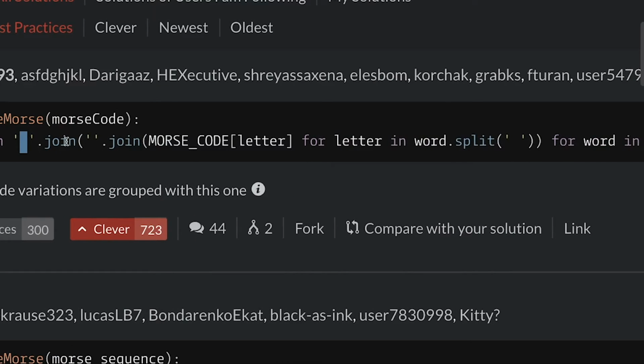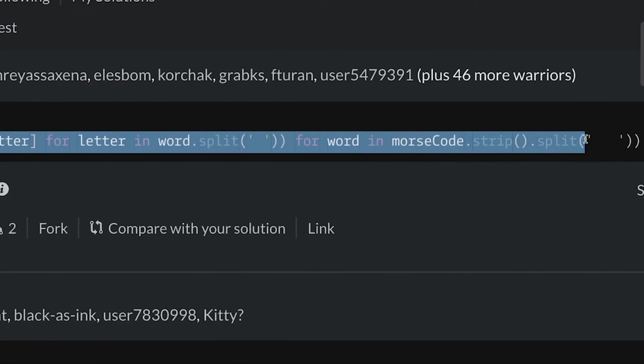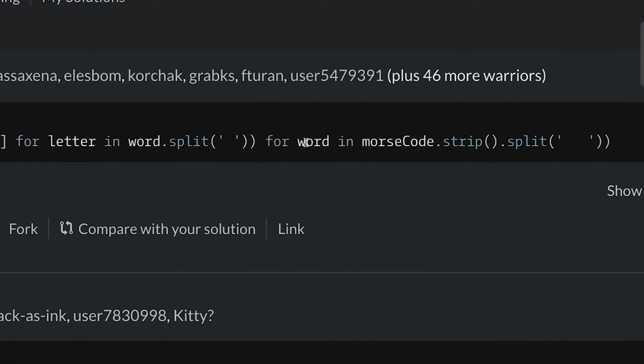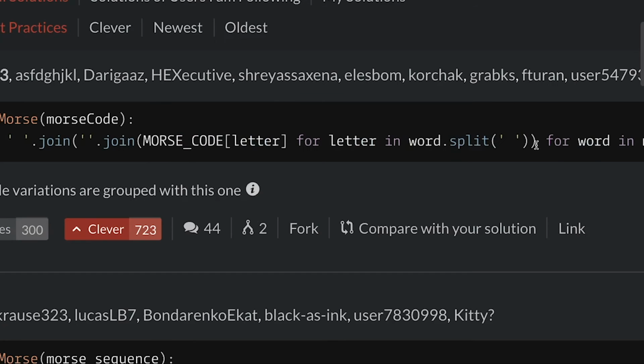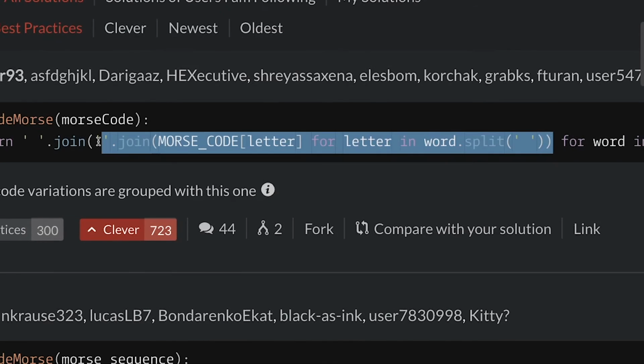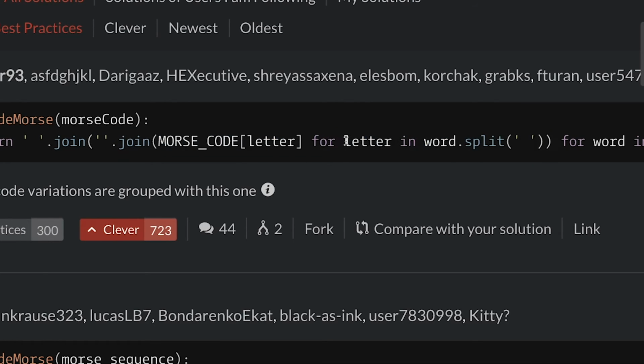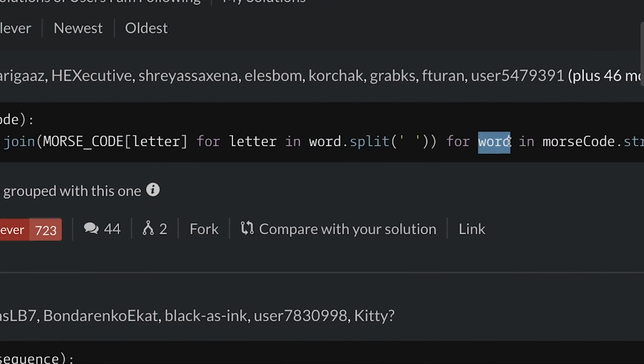Then moving on to the inner bracket, which is quite a mouthful. We start off over here for each word in the Morse code, stripping it of beginning and trailing spaces, then splitting it by a triple space. Then we move on to the next part, which is another join statement. And within this join statement, we are looping over each letter in the word. The word is over here in this for loop.